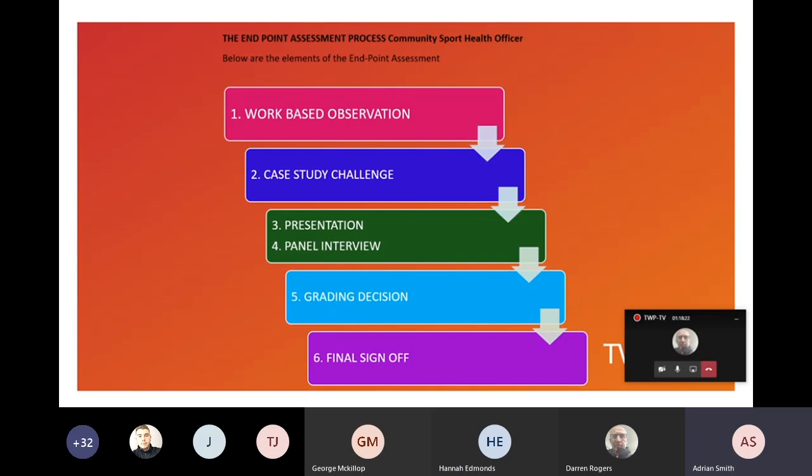So yeah, this is the community sports health officer role. As I said, the 3 phases are exactly the same as before. You get onto your application, you start your program. Once you've completed those, you go into your gateway and then into your endpoint assessment. So the process is exactly the same as a community activator coach.